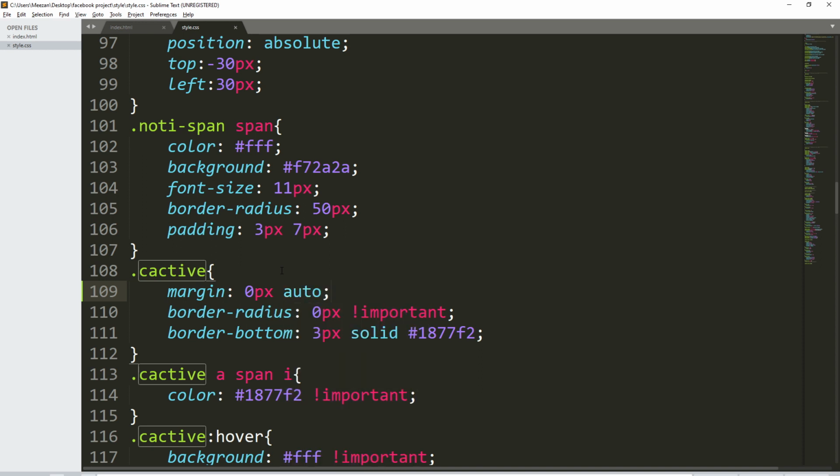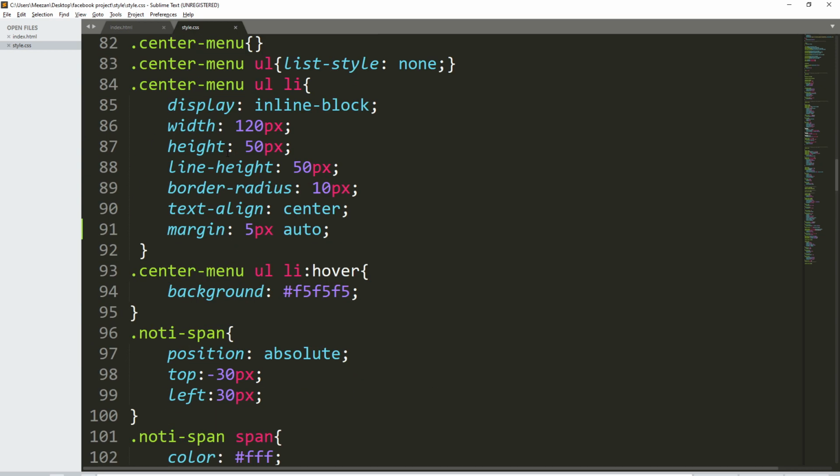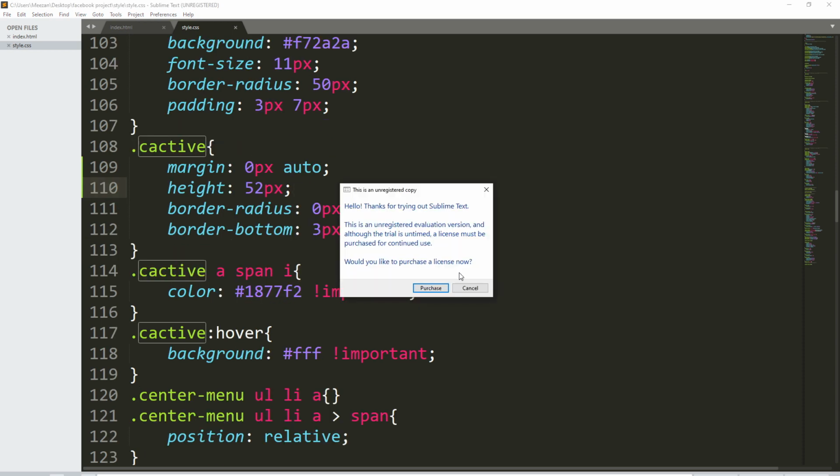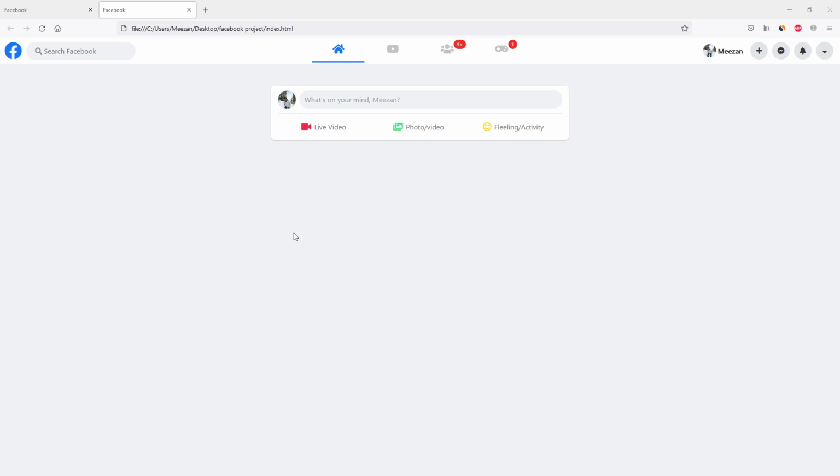And we are going to give a height more than this li. As you can see, we have given the height of 50 pixels, and that is not enough for the first li element, so we are going to give a height of 52 pixels. Save the file. Let's refresh the page. Nothing has happened.